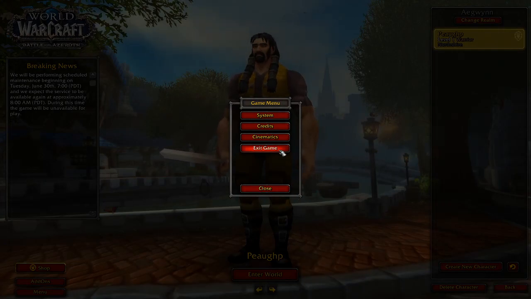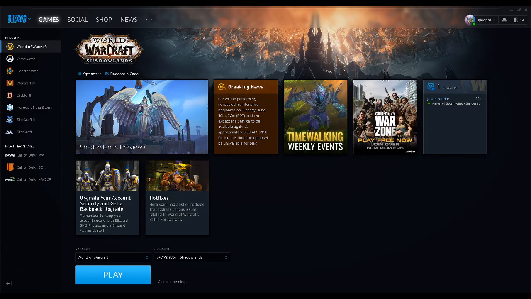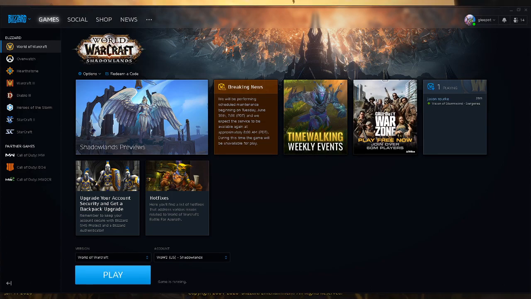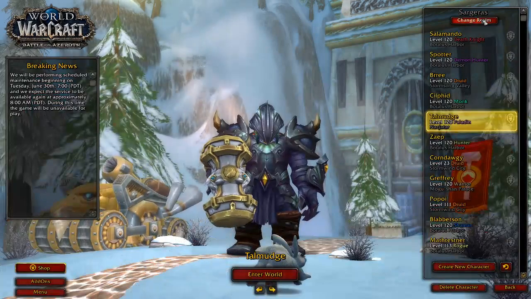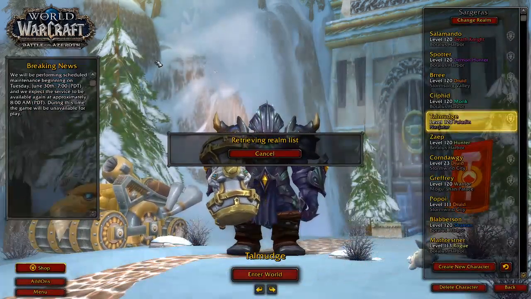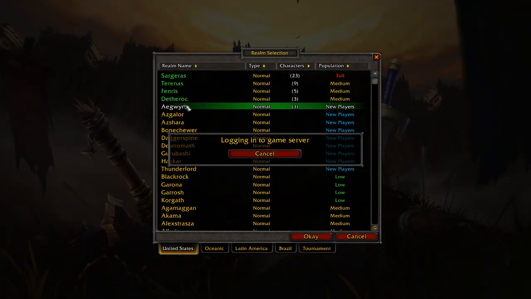Next up, it's the exit game option. If we hit that, it'll close the game, and so we'll have to start it again. So we'll go ahead and start the game again. Now the game has started. We're back at our character selection screen. So let's go back to our Aegwin realm, because that's where we want to be.